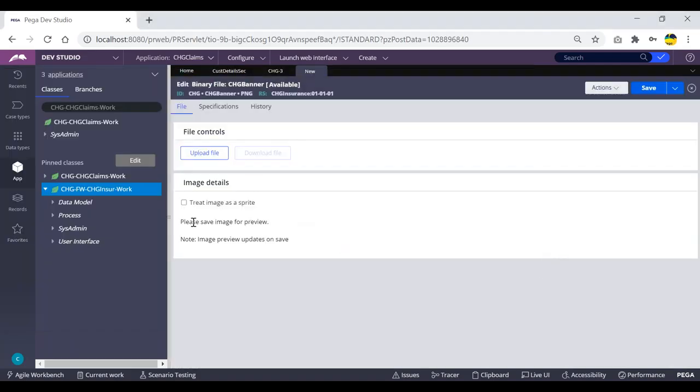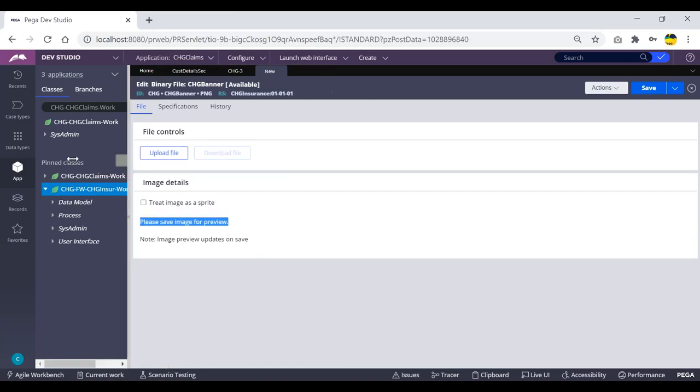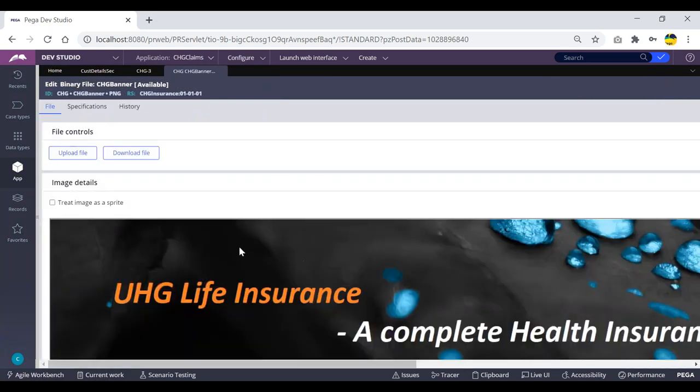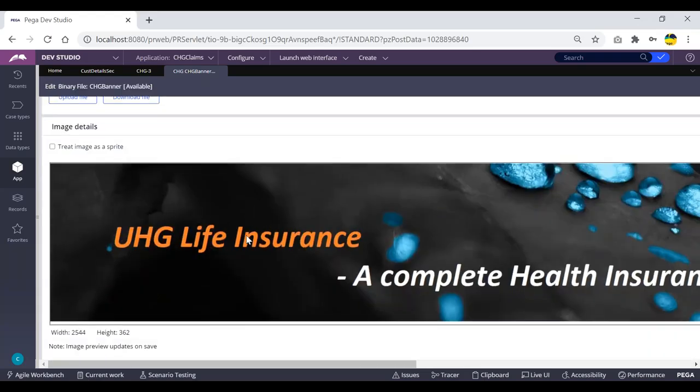Upload. So it is asking please save image for the preview. So we have to save this rule to see the preview of that image. So now click on save. So this is the image what I have uploaded just now.